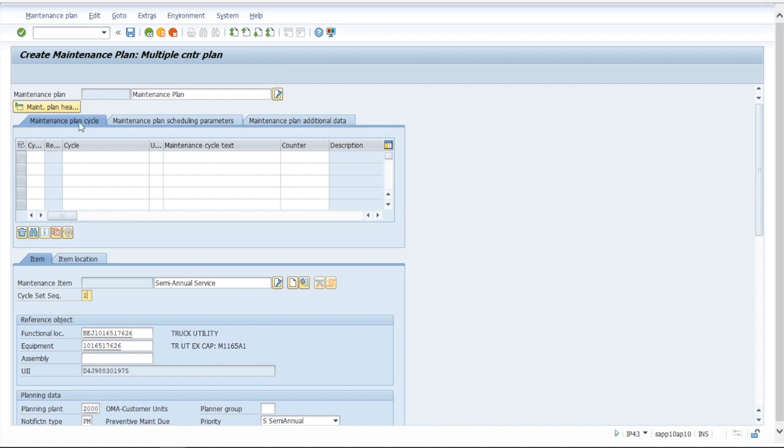In this area right here, maintenance plan cycle, you're going to create a 1 and a 1. Because this is a Humvee, it has mileage plus time. So we're doing 183 days, 3,000 miles. And for the unit, we're going to put day, and then MI for mile: 183 days, 3,000 miles, and then just click enter.